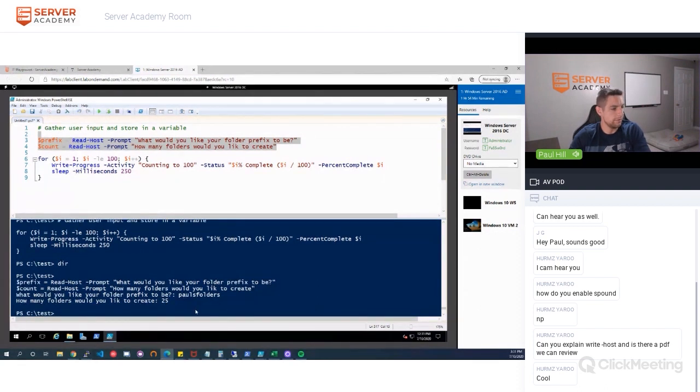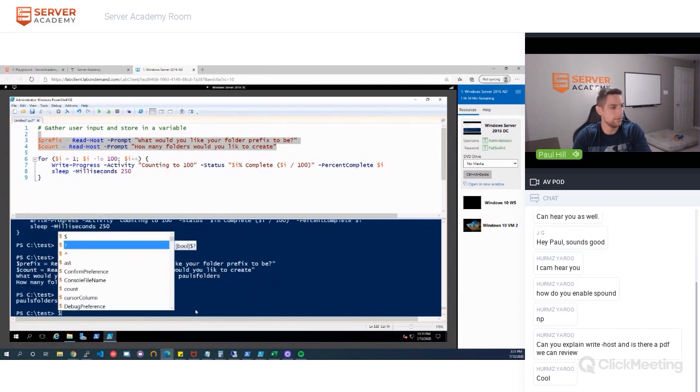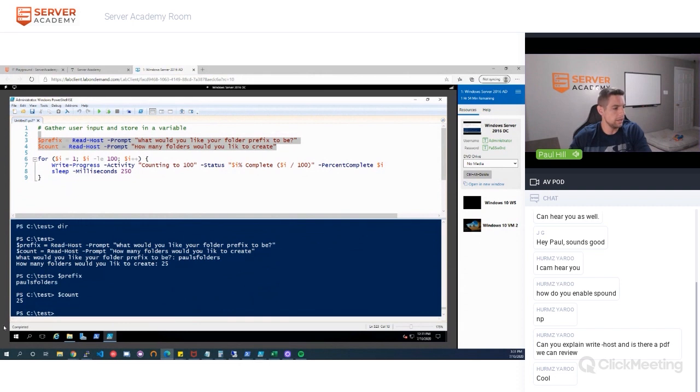So now if I want to access the variable prefix, I can just type that down here, and that's going to be the prefix. And then I have count, which is going to be equal to 25. So I have these two numbers stored in these variables, and I can now access them.